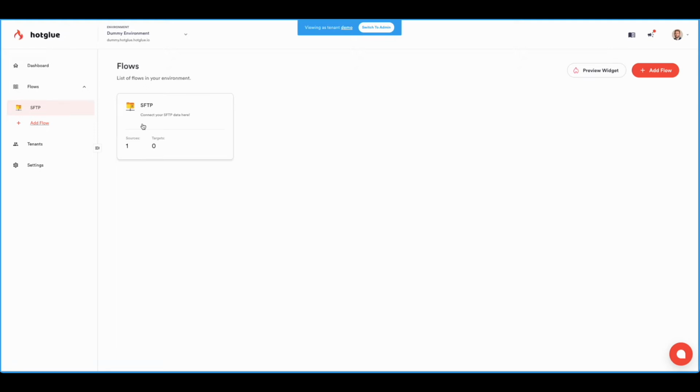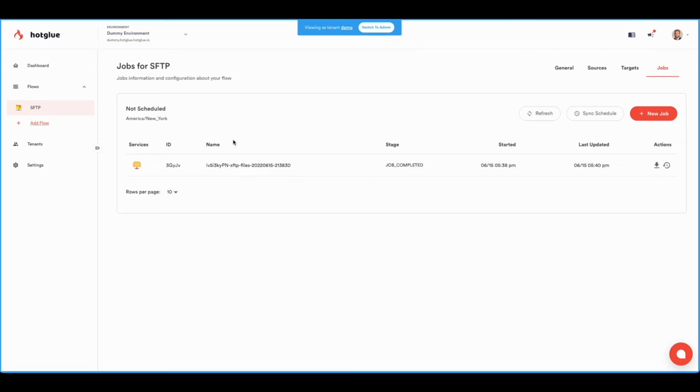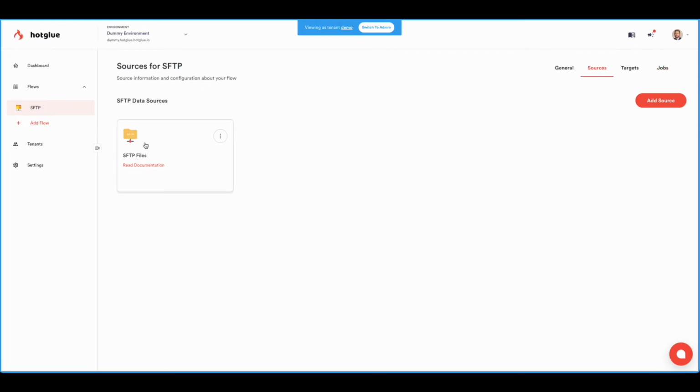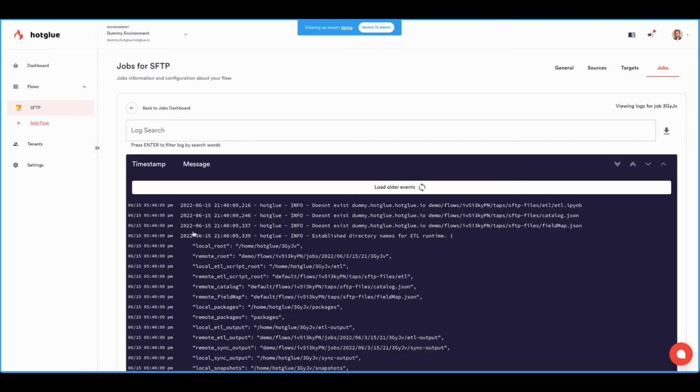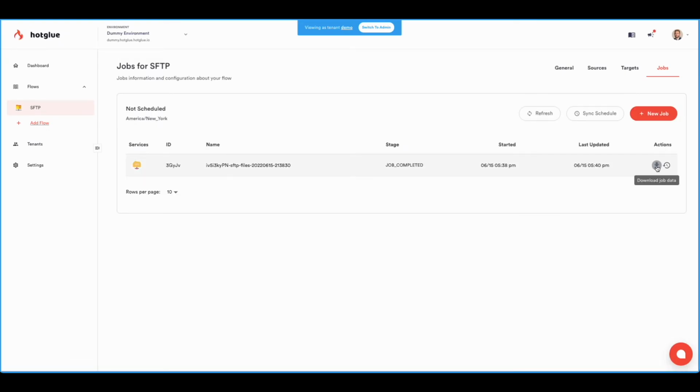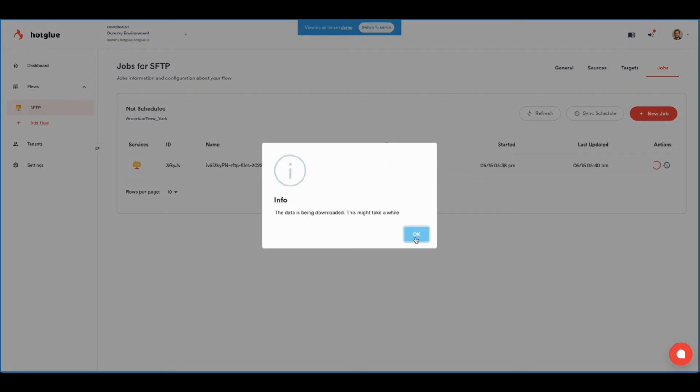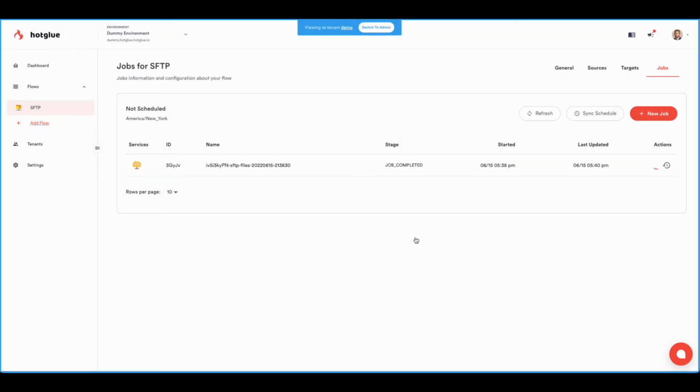So if I click in here, you can see that there is one flow that this user has linked called SFTP, and there's one job that has run that completed successfully. And if you look at the sources, you'll see that they've linked SFTP. If you click on this, you can actually view the logs of what happened during that sync from the SFTP server. And if we click download here, since this is a testing account, you can actually view what data is available. So we'll let this download and we'll open it locally just to see what the data looks like.